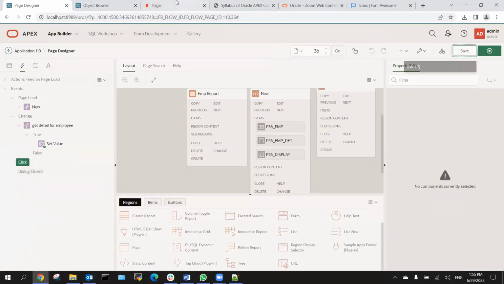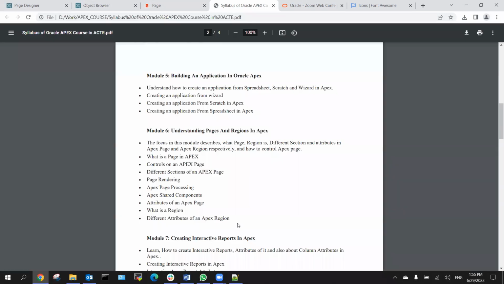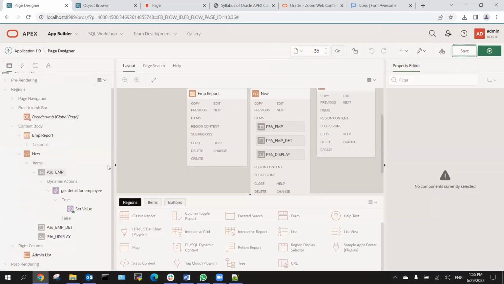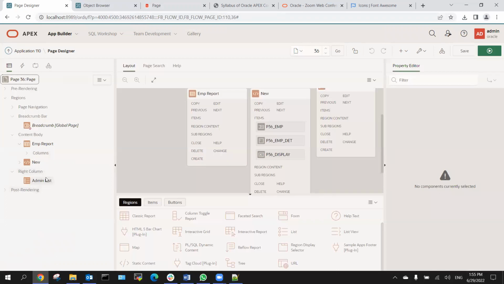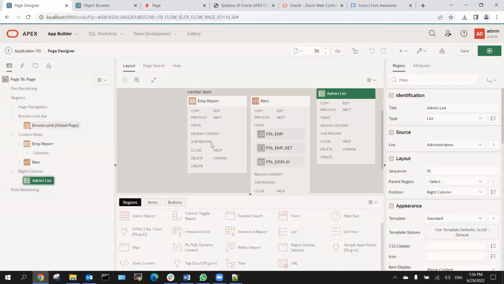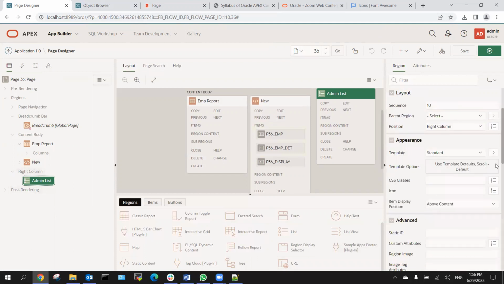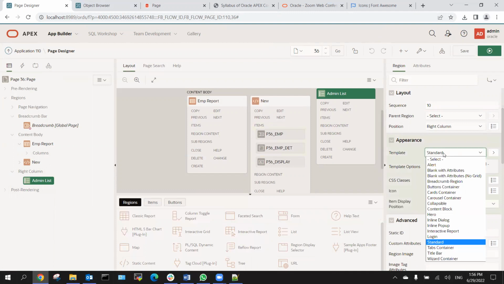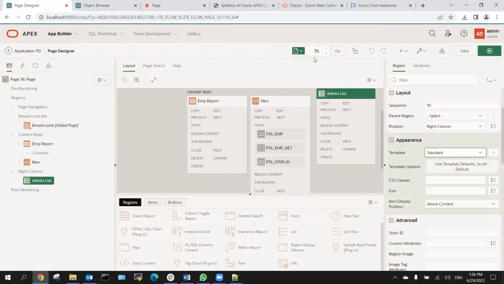Let's just go through the other attributes. I think if not the region, right, attribute, X region. Okay, so we have the region code list and the right side column. Okay, this region has also a standard template.